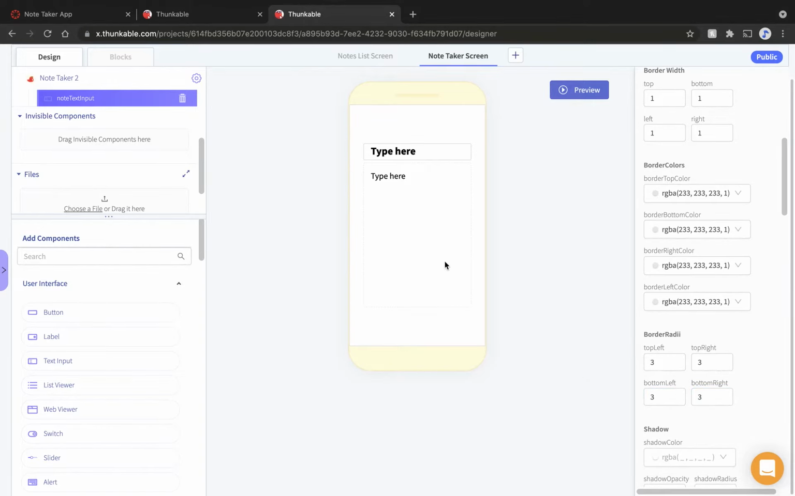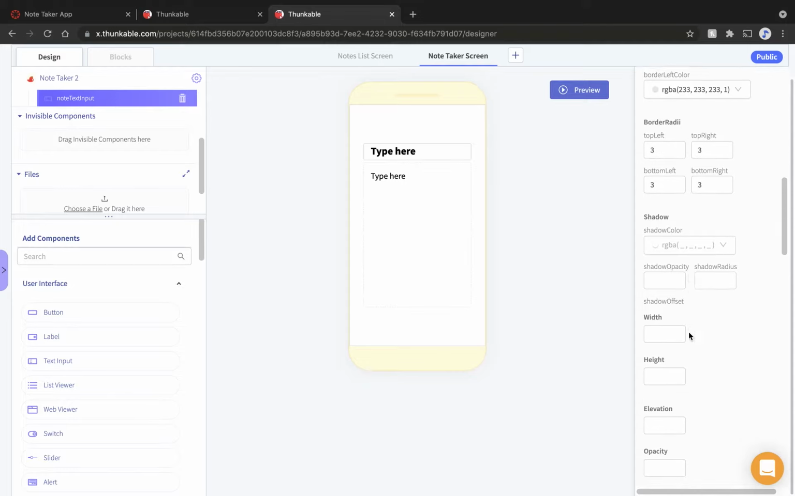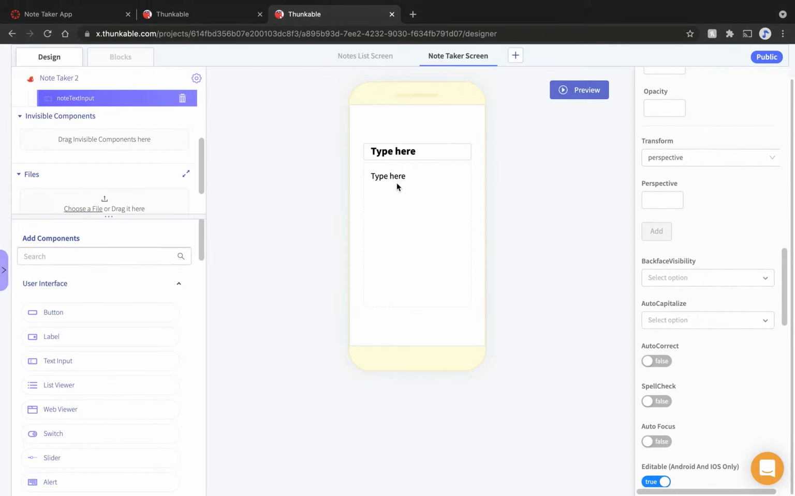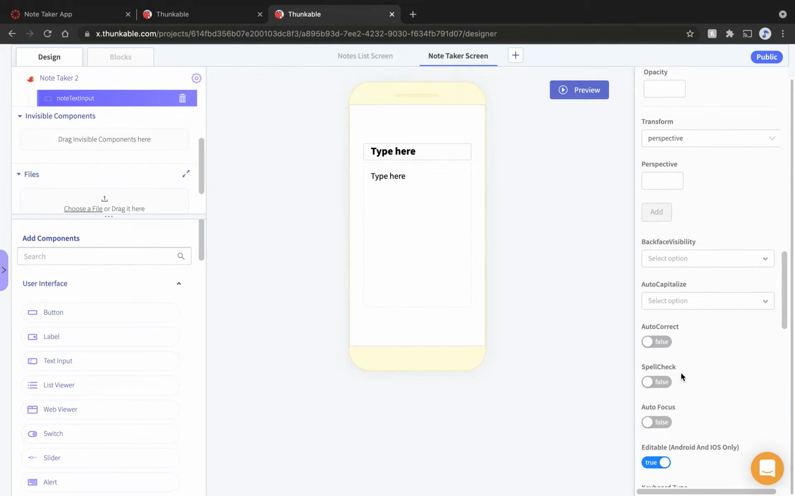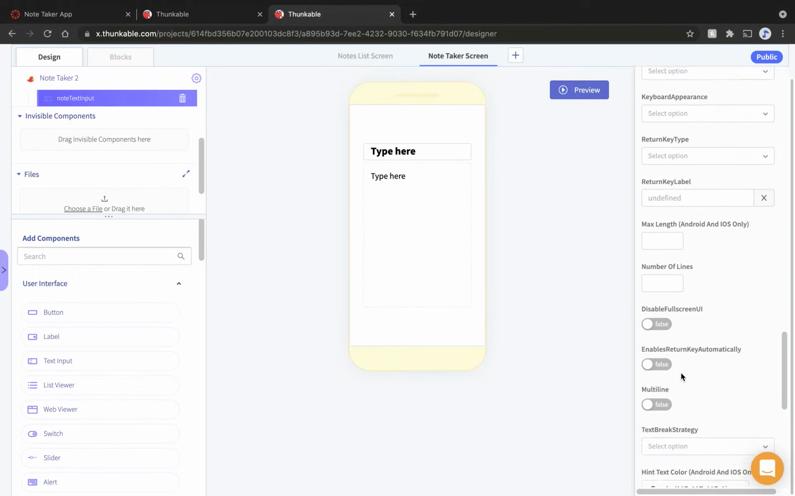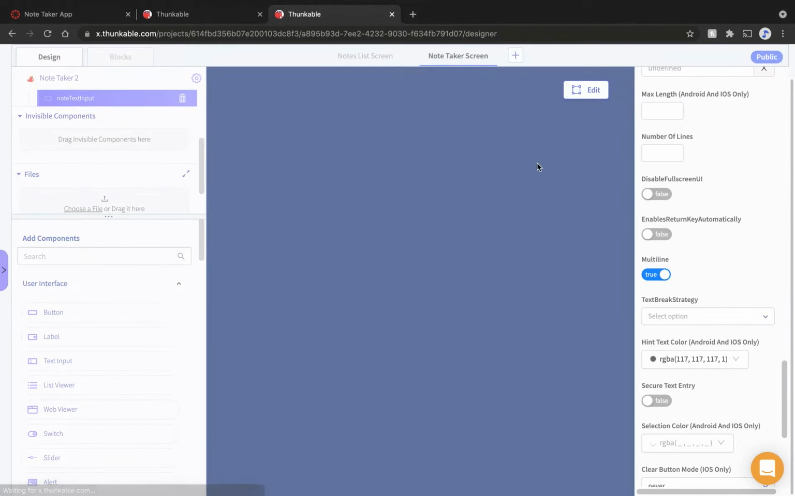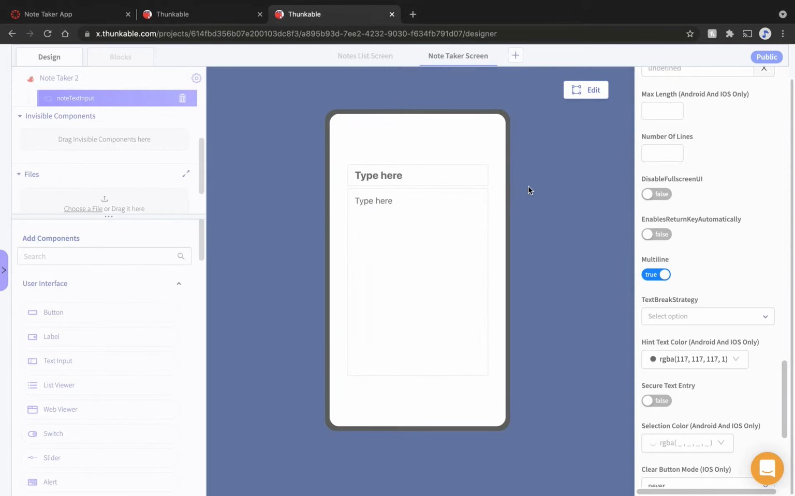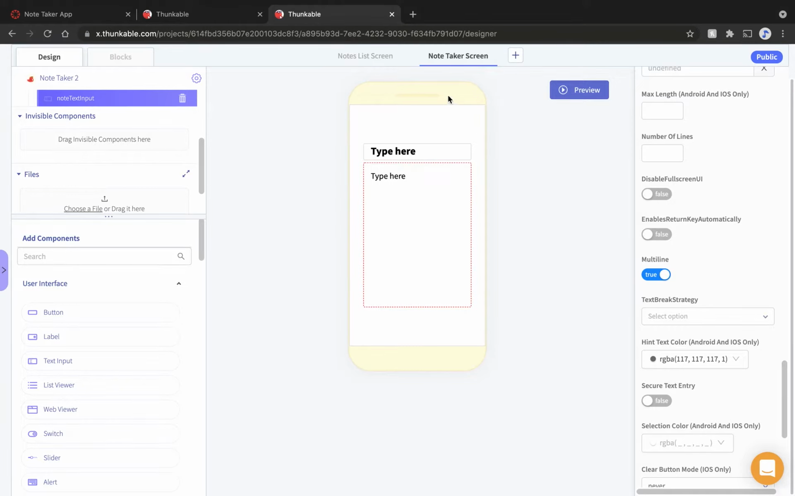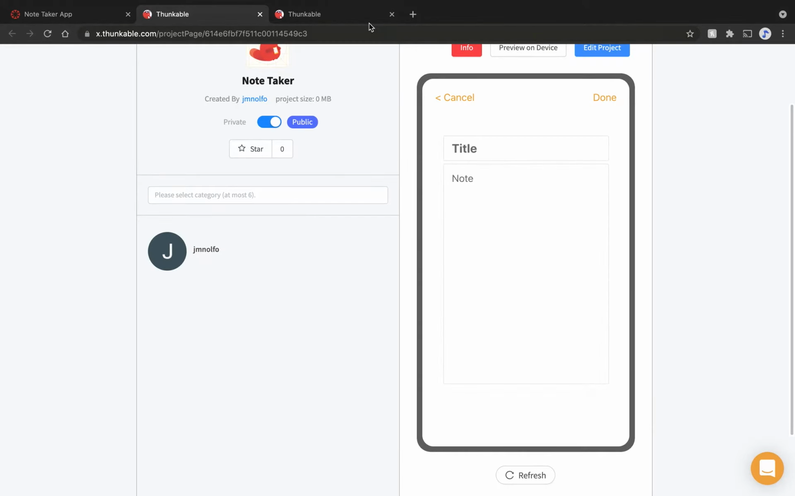And the last thing that's necessary for this notes input box is that I want the user to be able to write multiple lines of text. So if you scroll down here to the bottom, you'll see this true-false statement that says multi-line. I went ahead and made that true so the user could type multiple lines of text. And that's what it looks like so far. Great. And now all I need to add is those 2 buttons, the cancel and the done button.